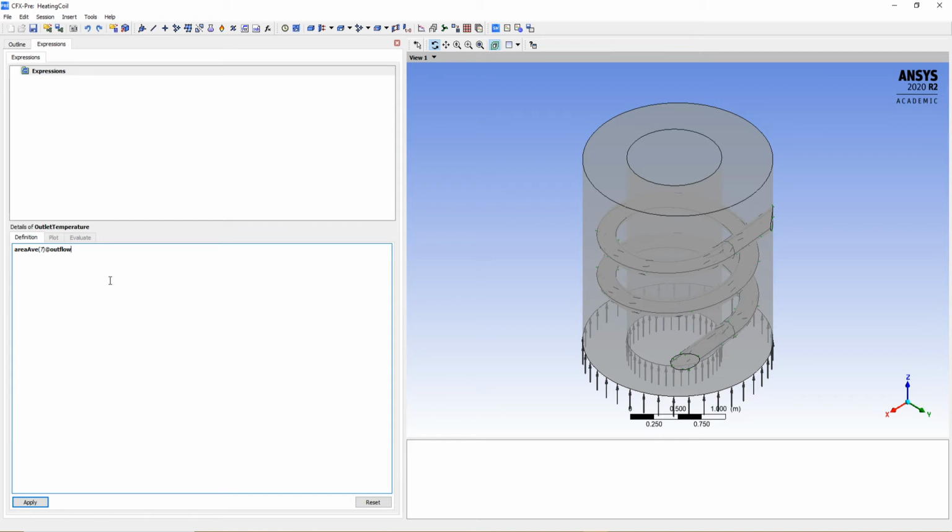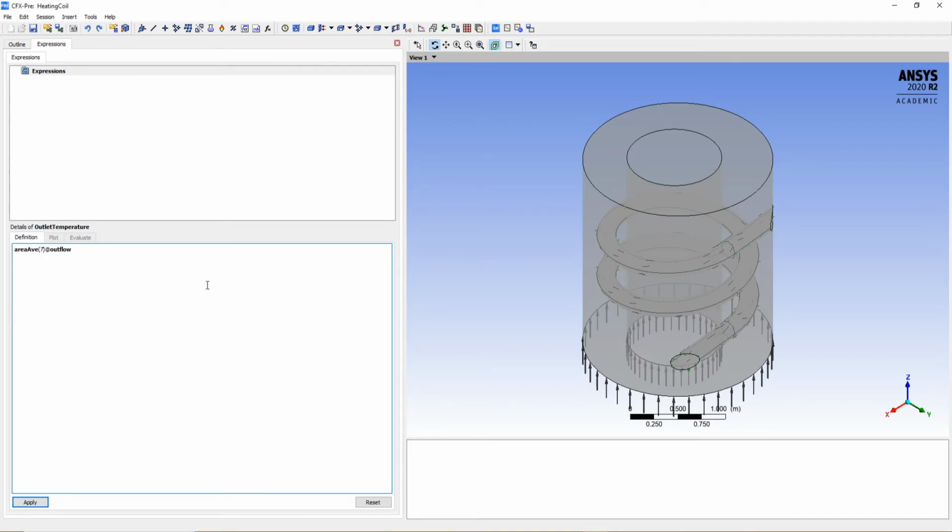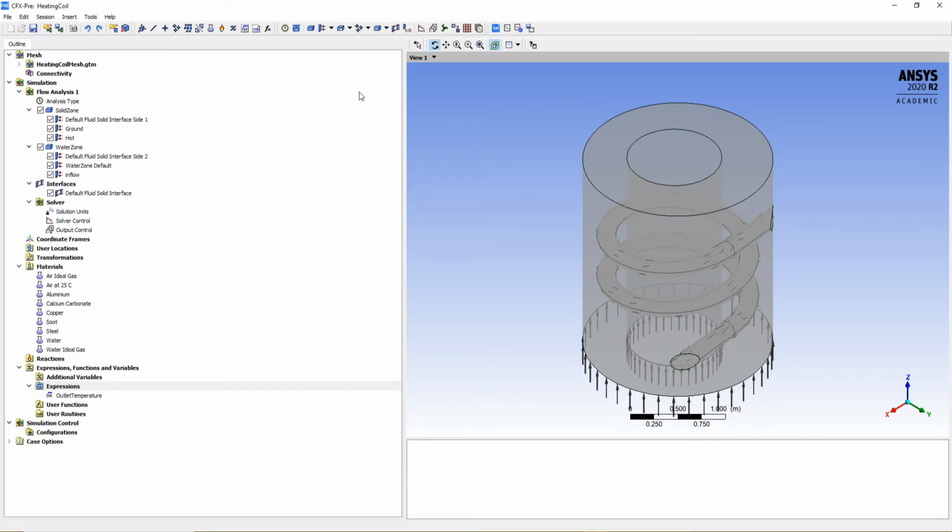Okay, I already inserted the expression here, but I want you guys to try to put this expression in like we did in our previous lecture, which was: you're going to right click and look for the locator based area average, and then you're going to type T. Okay, I want you guys to try to do this on your own. If you are having trouble, you can go back to our previous lectures where we set up expressions very similar to this one. Okay, so click apply.